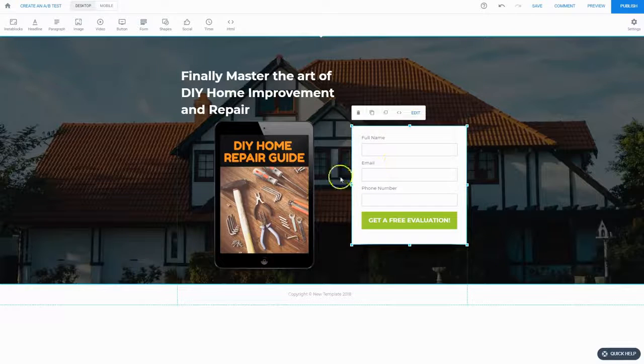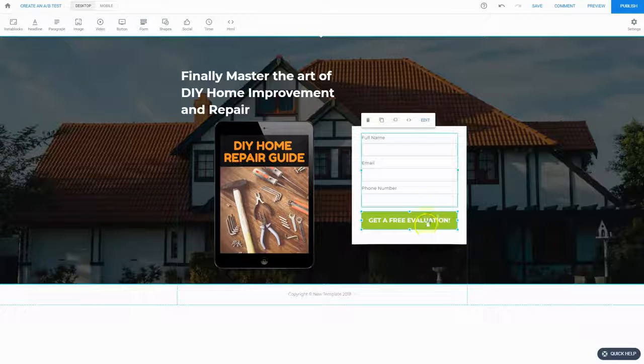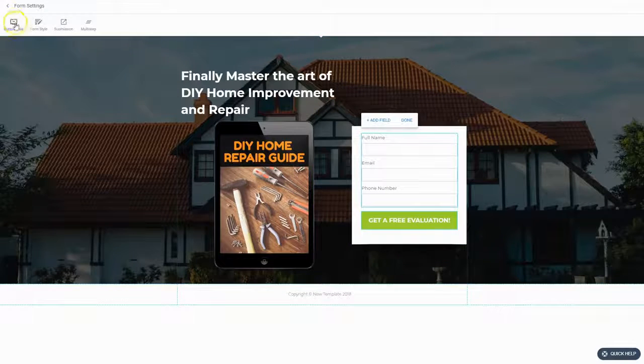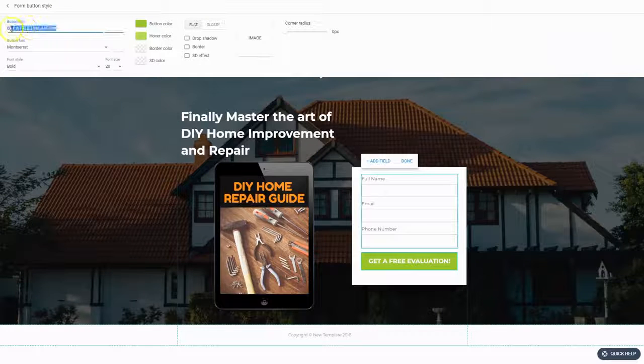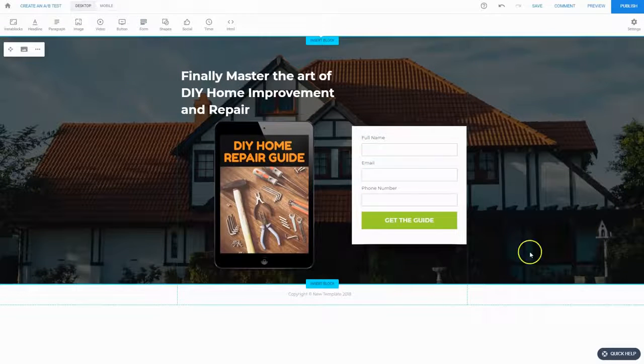Once that e-cover is in there, we'll change the button text. I think "Get the guide" should be good. And voila, that's pretty much it. Our page is looking pretty good.